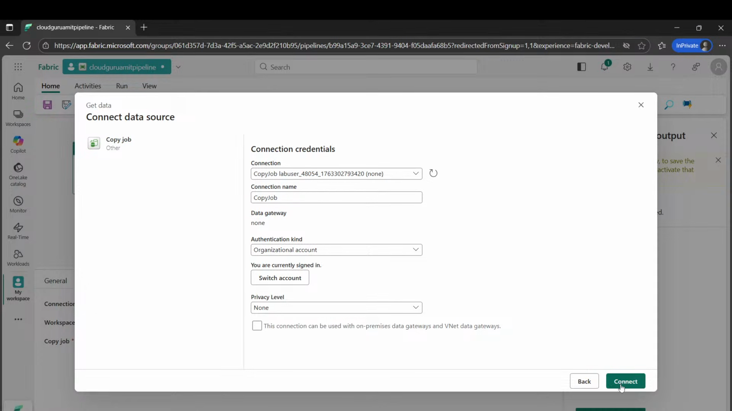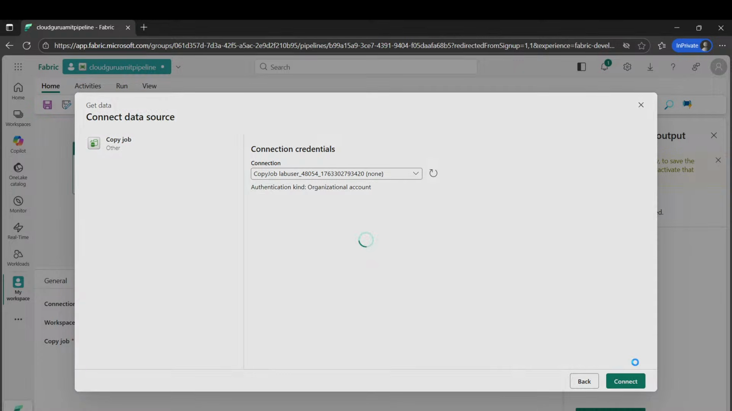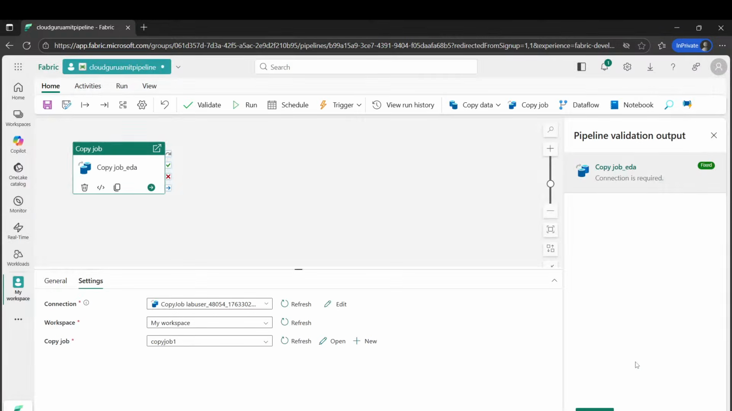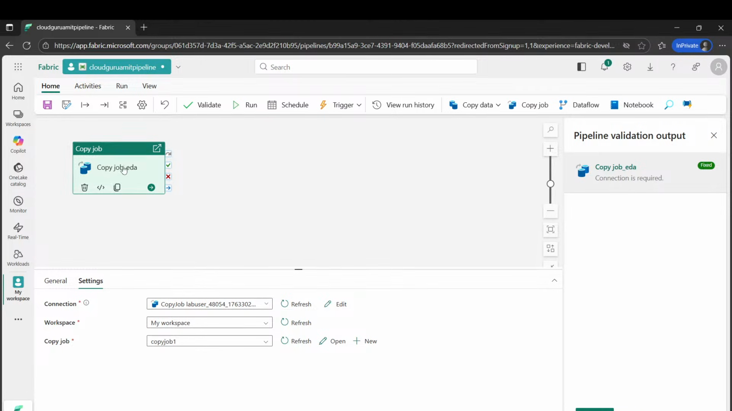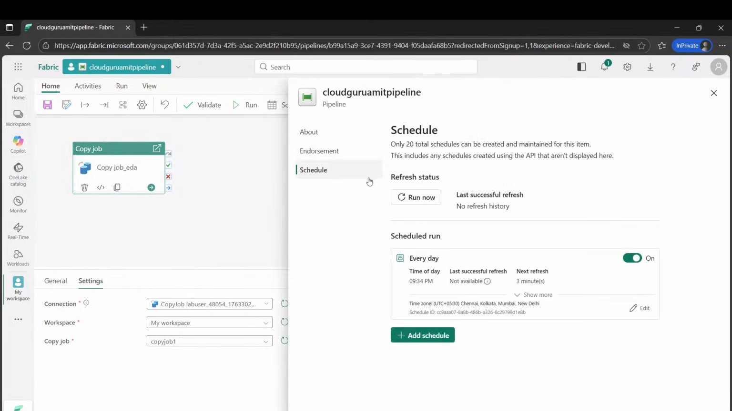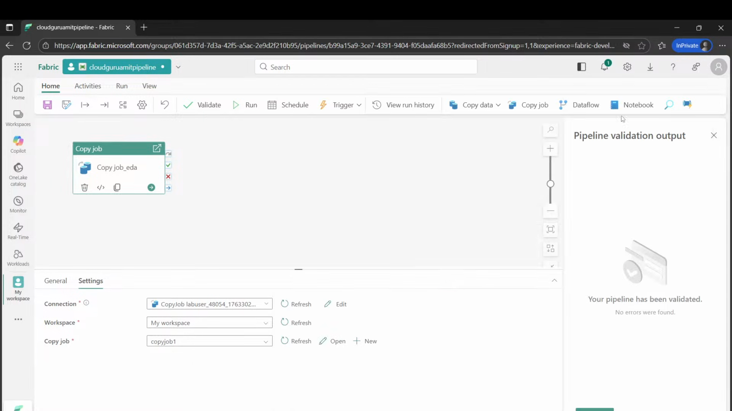So you can see you are currently signed in. I'll click on connect. We have less time, right? Because we have a schedule here. If you see, it will run in the next 4 minutes. Now let's try to validate this. I'll click validate. Your pipeline has been validated, no errors found this time. So we are good. Now we just need to wait for 9:34, which is 4 minutes from now. We can also check this here. It says 3 minutes. The pipeline should automatically run at this time.